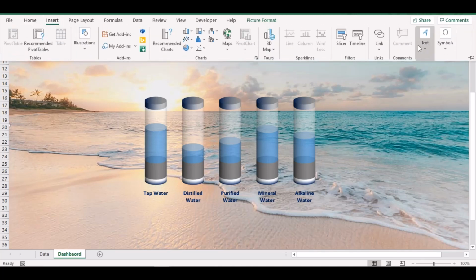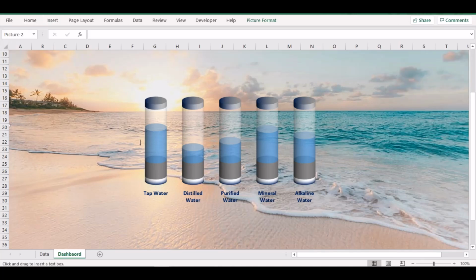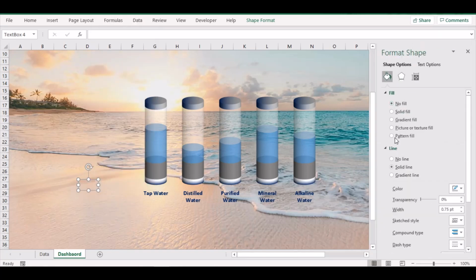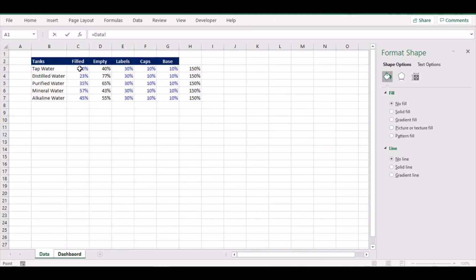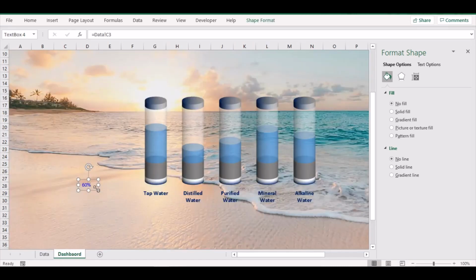Go to insert, add text box like this, right click on it, format shape, select it to no fill, no line. Now for this we have to connect it with the percentage of the fill section. Go to the formula bar, press equal, go to data, select it with fill C3. There you are.